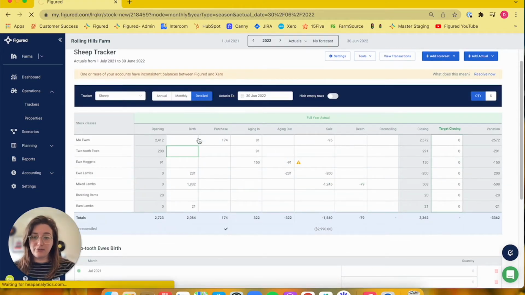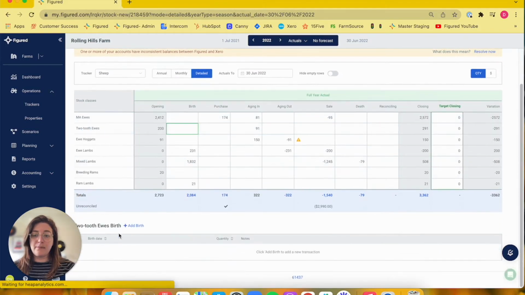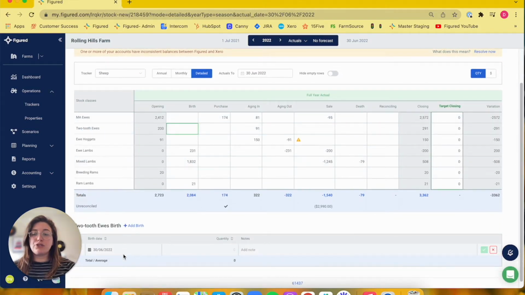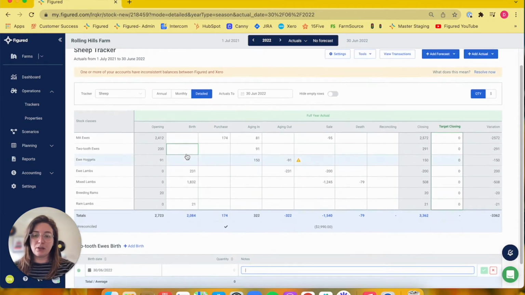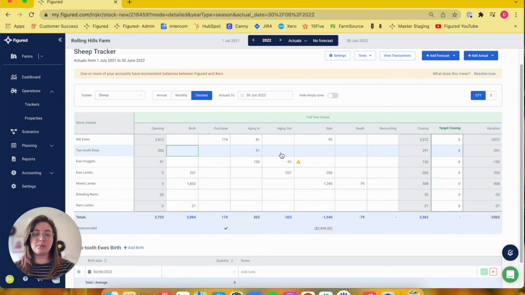For the detailed view, when we enter a birth against that, we have the option to choose a specific date that those took place, as well as add any notes if necessary. No matter the option that you choose when entering those, once you save, it will just enter the total in the cell above.